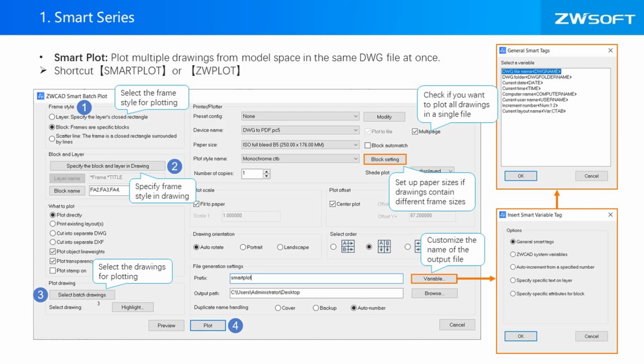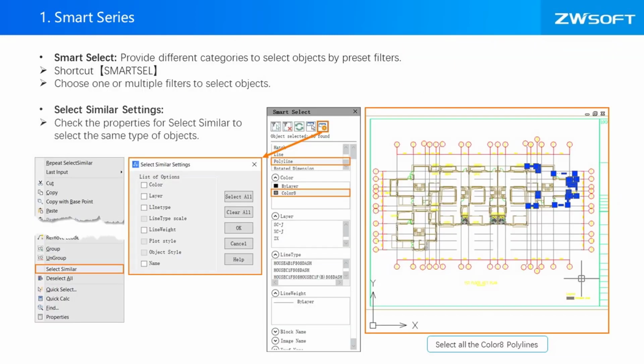The first one is the Smart Plot. With Smart Plot, you can plot multiple drawings from model space in the same DWG file at once. The second smart function is the Smart Select. Smart Select provides different categories to select objects by preset filters.